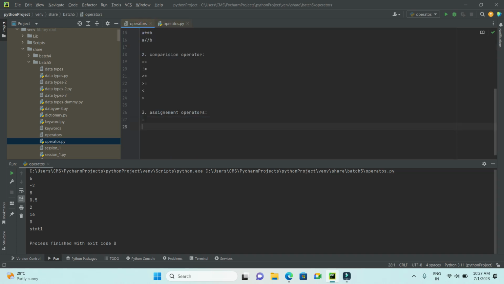Equal operator, that is the assignment operator, increment and assignment, okay, and decrement and assignment, multiply then assignment, ampersand then assignment, exponent then assignment, floor division then assignment. These are the different types of assignment operators.